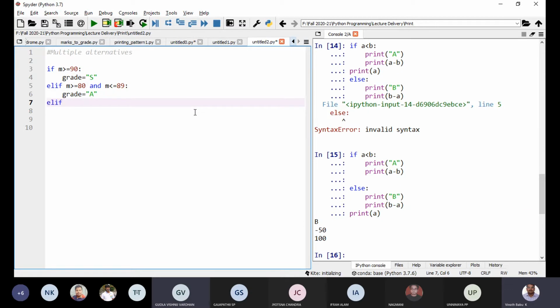Next alternative, elif m greater than or equal to 70 and m less than or equal to 79. Many things you can notice. This is a conditional operator, this is another conditional operator, and between the conditional operators you can see the logical AND operator. So when both are true, then only this is true. If the condition is true, then only this block will be executed. Grade is equal to B.